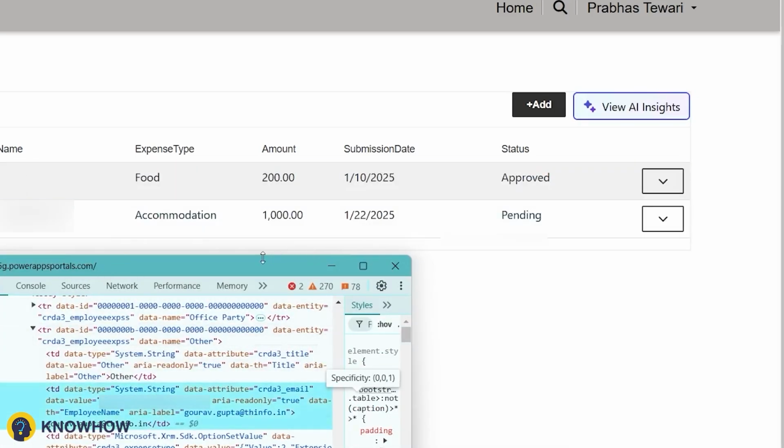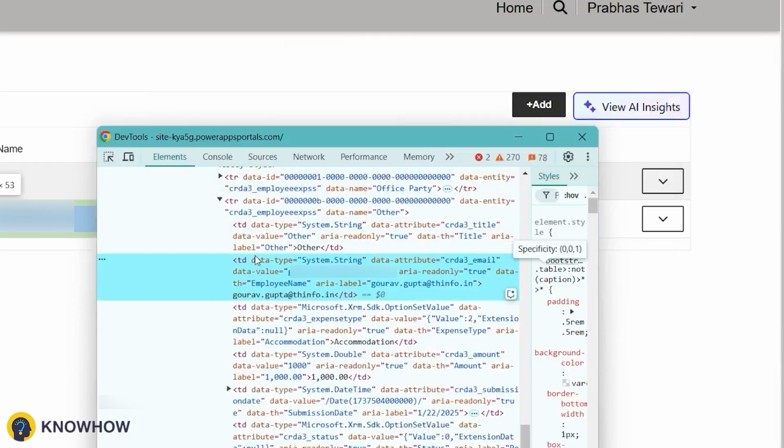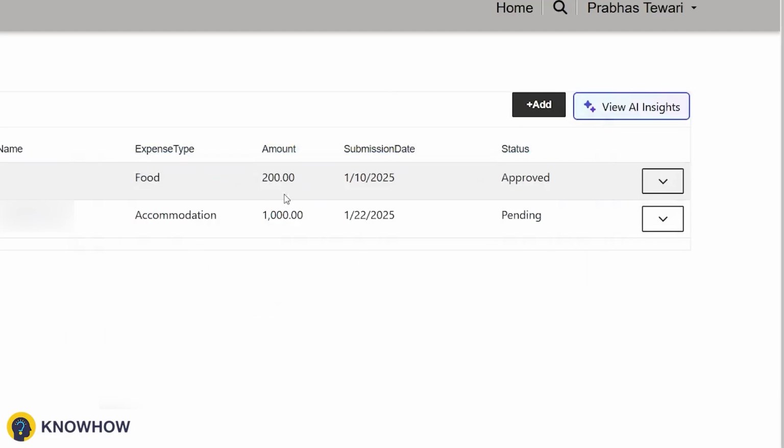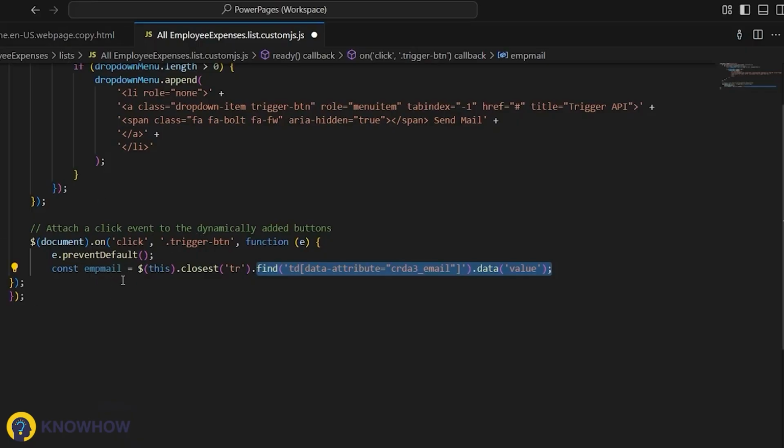And in my record, you can see here we have the TD data attribute, which means our column name, and the value is the value which is stored in it. So this is my email. I am just taking the email and storing it in my variable. Now we need to create our Power Automate flow to send the email.